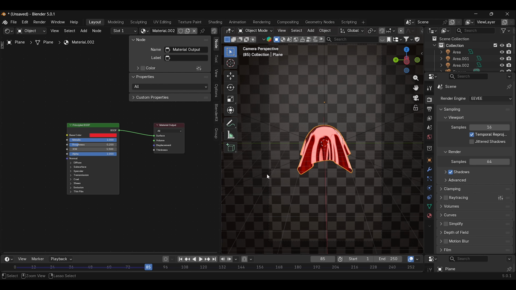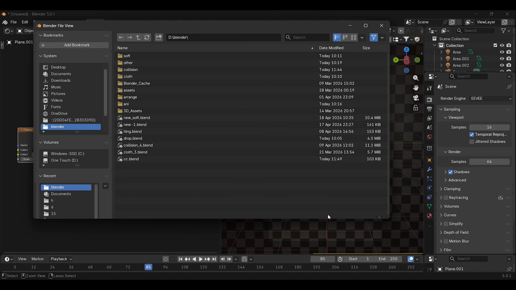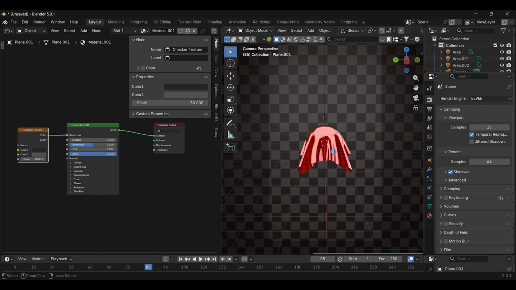After that, press Ctrl S and save the file. Simulation is complete. You're ready to render and share.